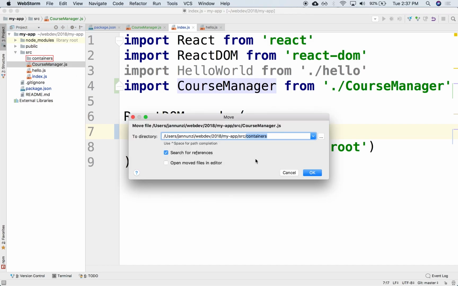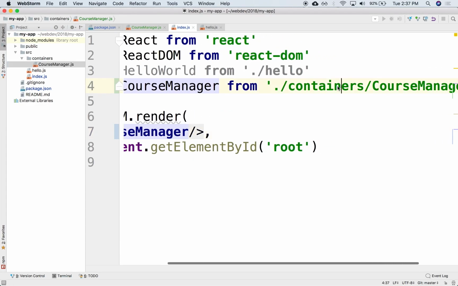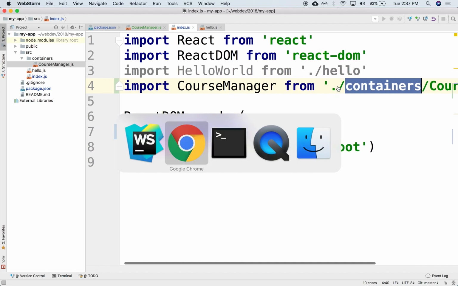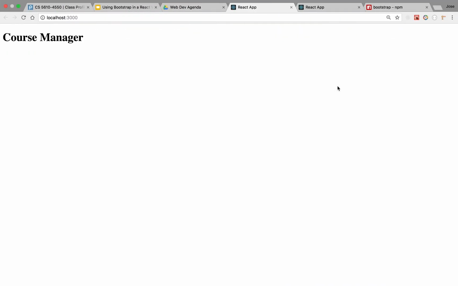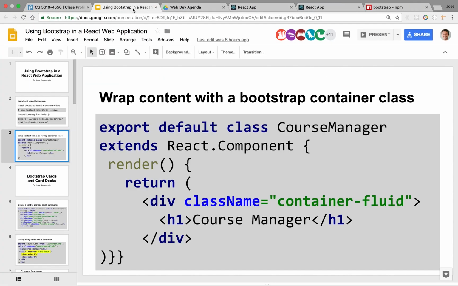The IDE is suggesting, hey, there are other dependencies that are importing this. You want me to check to see if you're going to break something? And you're going to say yes. Notice that it automatically updated my reference, okay, which is nice. Right? Let's see if this still works. Okay, there it is. Right, so my IDE did help me there. Excellent. All right, so let's continue.